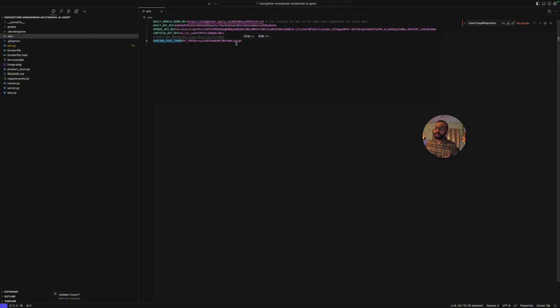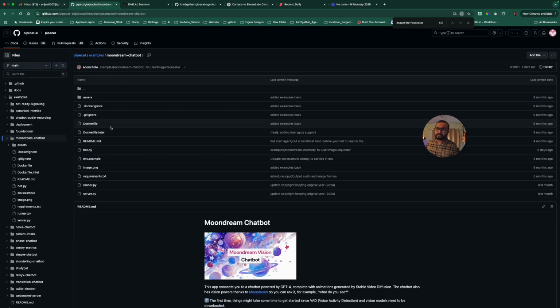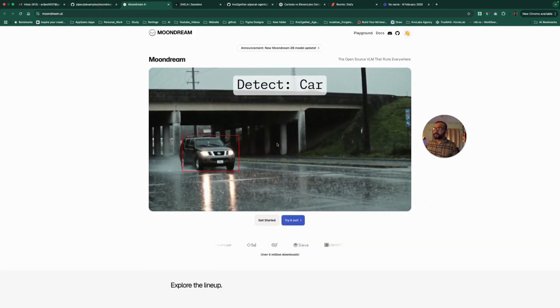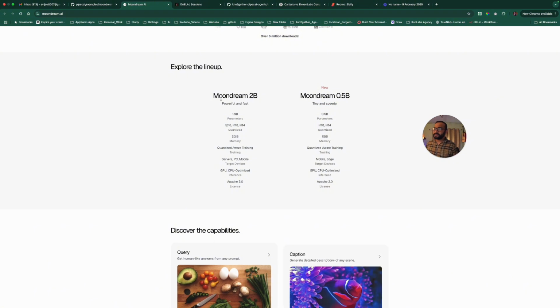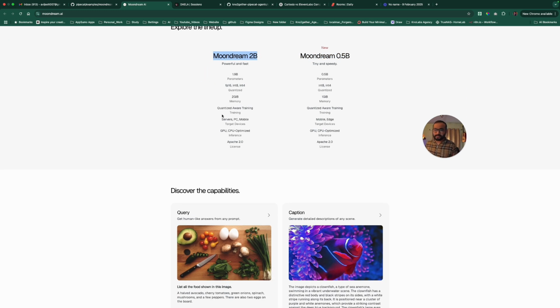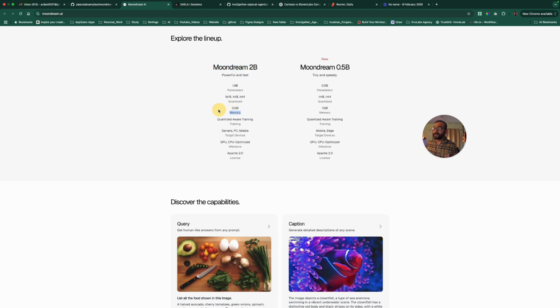You would also need the Hugging Face token, which is not talked about or explored in this original code base. You would definitely need it if you want to run the Moondream model locally. Moondream is a vision model which can detect a car and do a lot of things, but it's a very small model. As you can see, there is a 0.5 billion model, which is very tiny, and a 2 billion model, which is also really impressive, because a vision model running on 2 GB memory is really, really crazy.